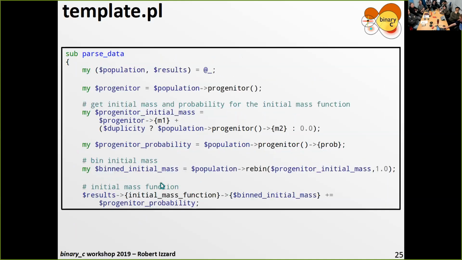That's all there is. So parse data, you've seen bits of this already. It takes the population and the results hash in.